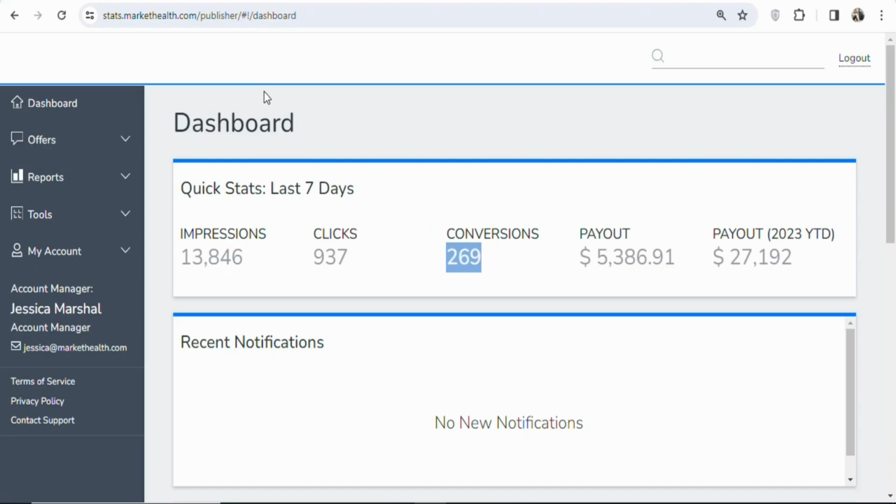The first step is that you have to join an affiliate network. You can join MaxBounty, Beginners2024, you can join Warrior Plus, or any affiliate network that you know. In this case, we are using Market Health. So let me log out to show you how the platform looks like so that you can search and find it.